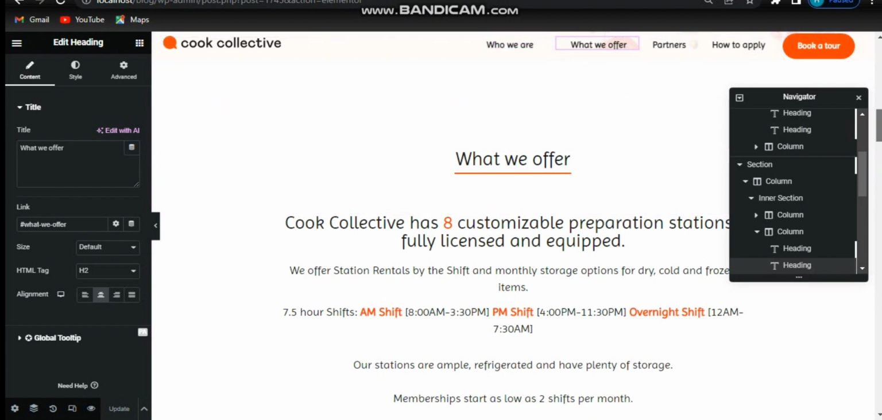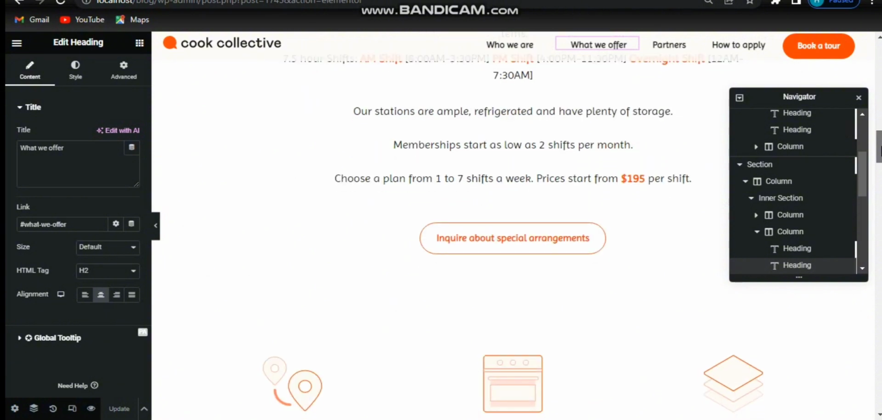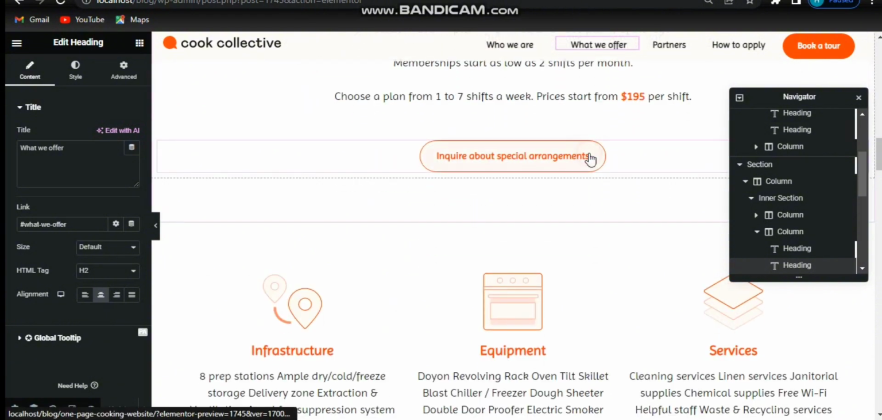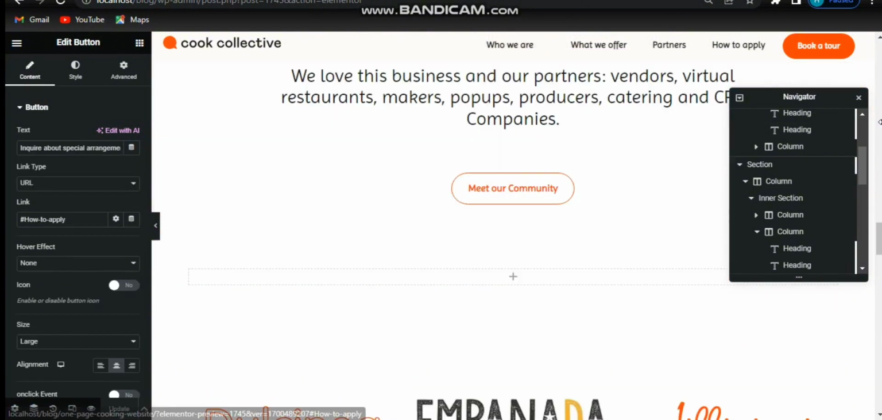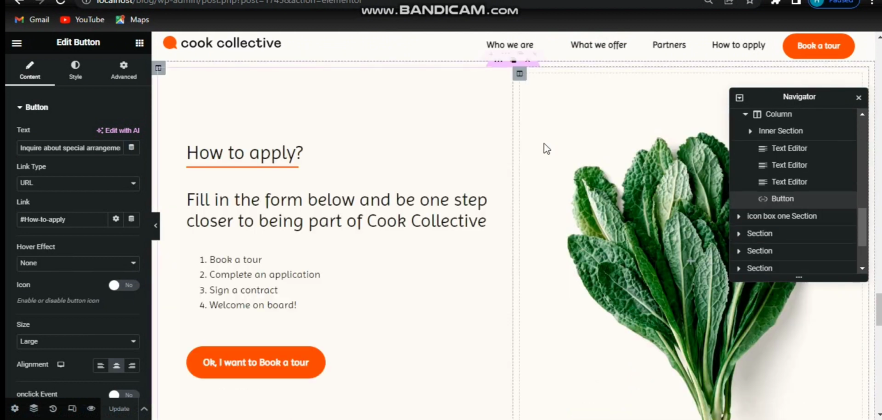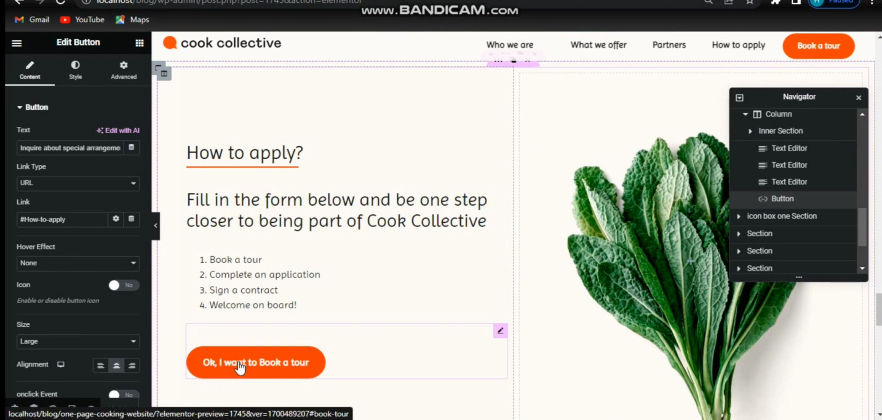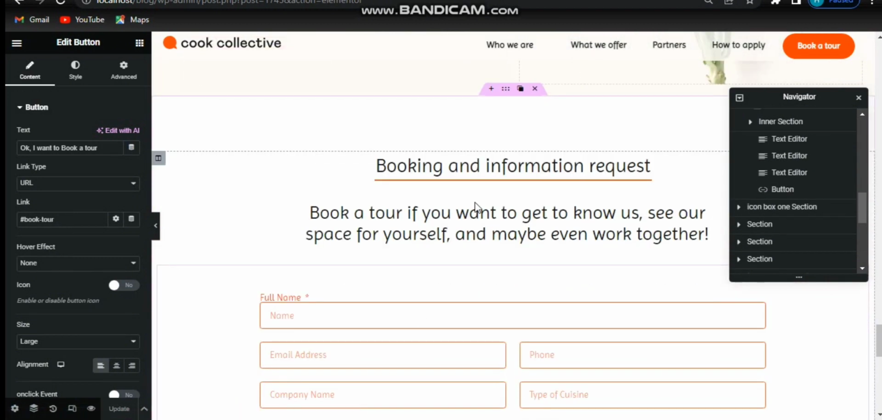You can also do it for the button. When I click here, I think it's not a link but it is, and we jump to this section, and when I click here we jump into this section, this form section.